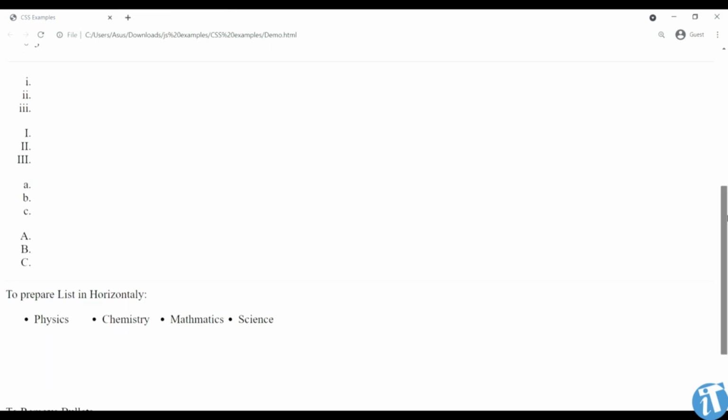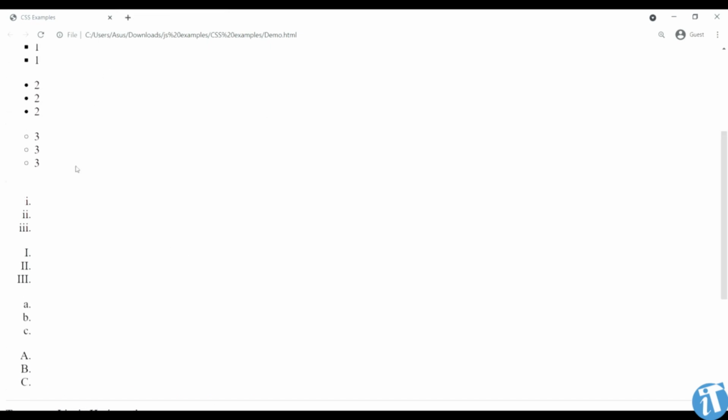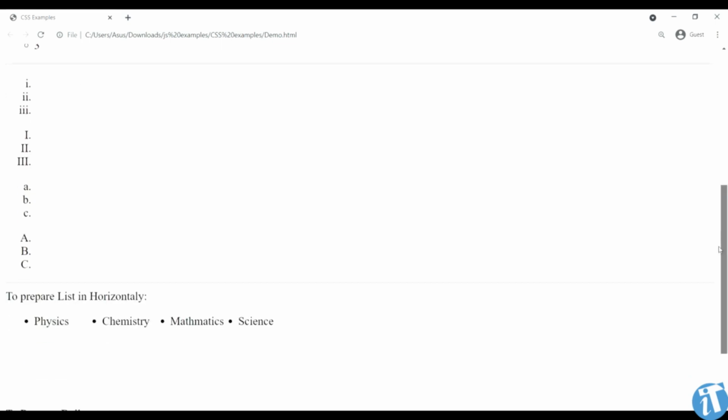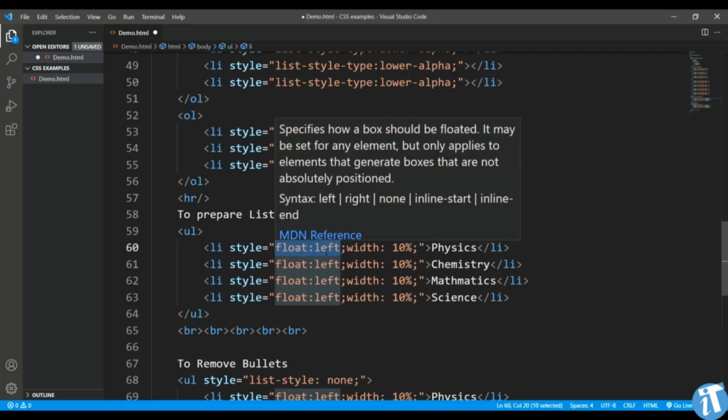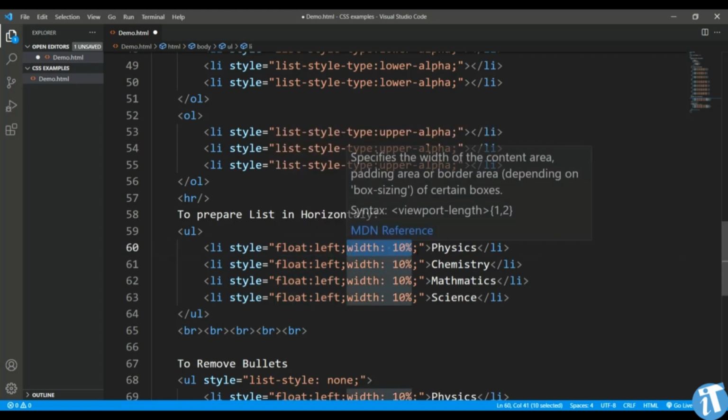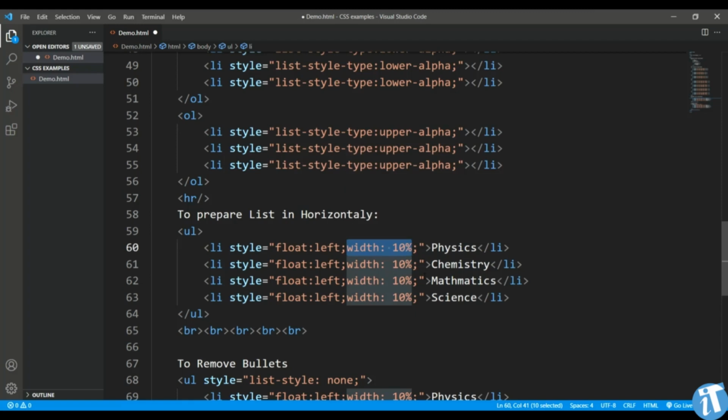Alright, so by default when you create a list, each element or each item comes in a different line. But if you want to create an inline list like this, you can simply do one thing: in each list item you can write float left. As soon as you start writing float left in each list item, they will all come in the same line. The reason why I am using width 10% is because I don't want any congestion with the list items.